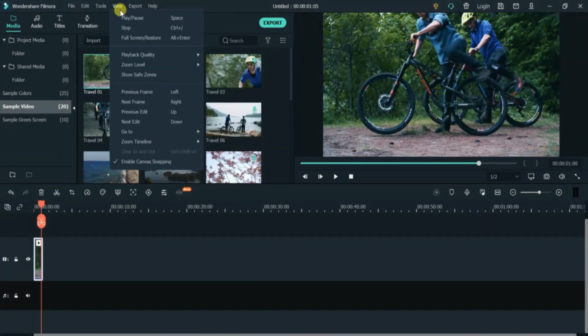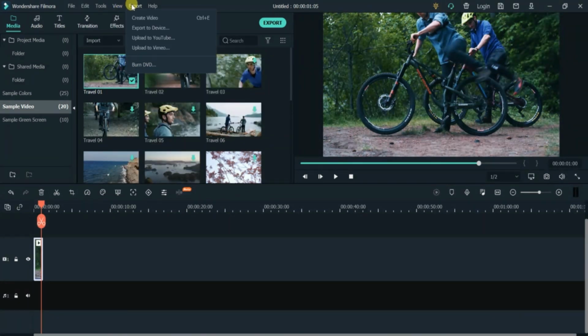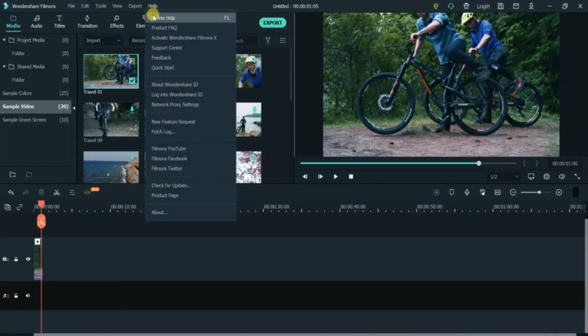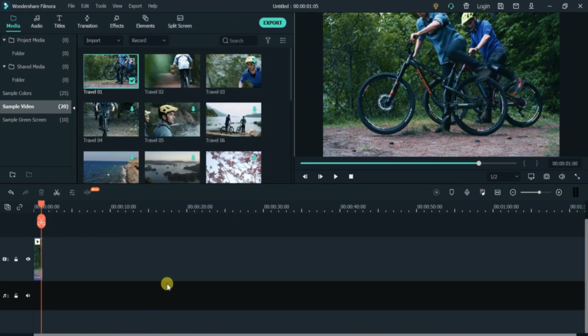So the fifth option from top is export. From here you can export your videos. Let's go to the sixth option, which is help. From here you can check for updates. You can also activate your Filmora X software. You can contact Filmora X from here. So that's it in this video.